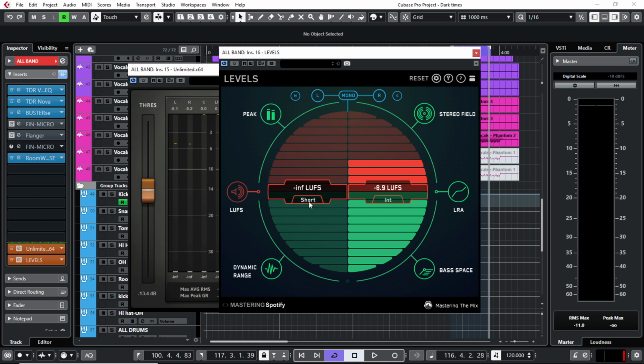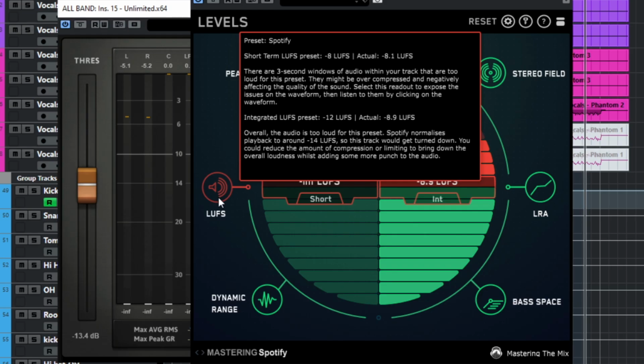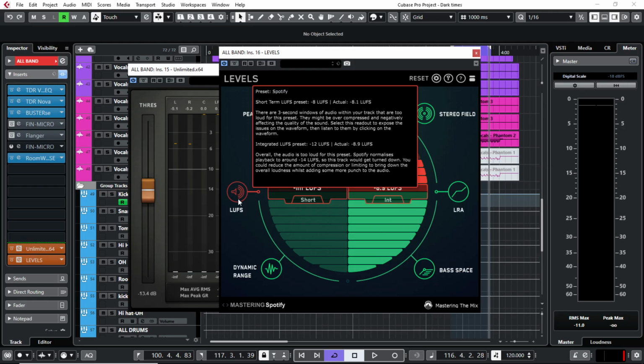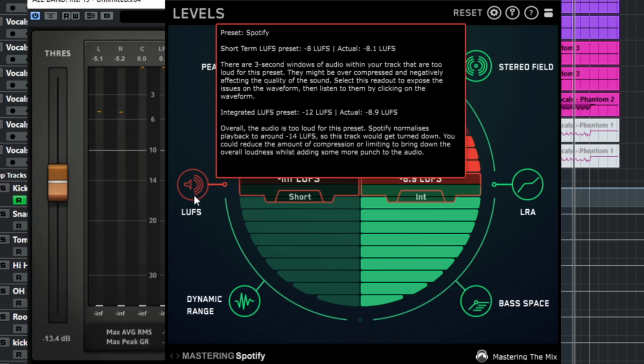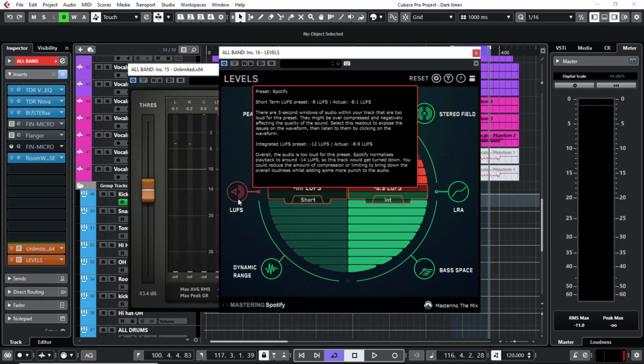Actually, the short-term LUFS is good. The other one is in red. So that's the one that we need to check out here. Here it says short-term LUFS preset -8. And my song is at -8.1. You have some info there that says your song might be overcompressed, negatively affecting the quality of the sound. As for the integrated LUFS, it says -12 LUFS, and my song is actually at -8.9 LUFS.